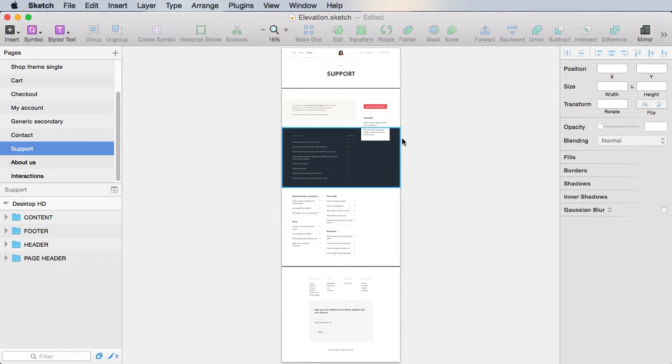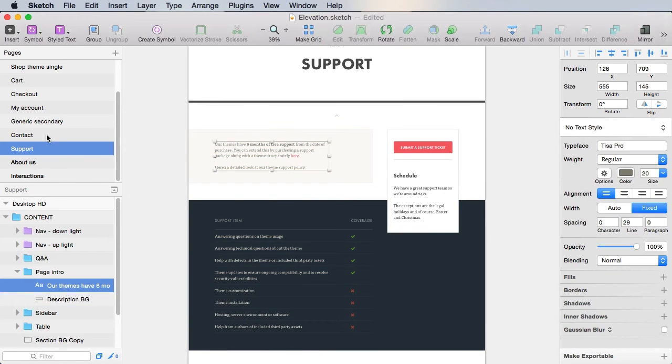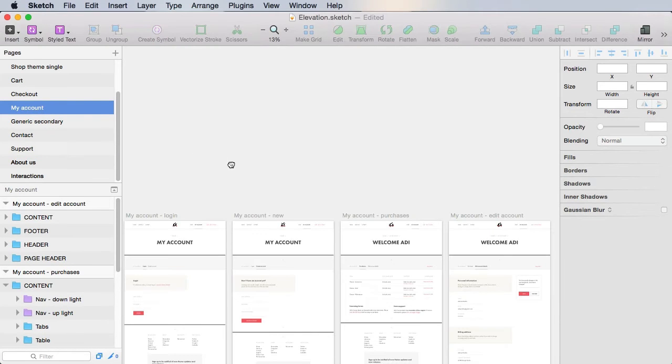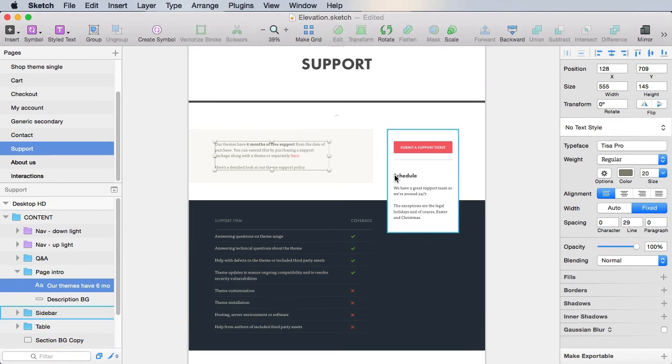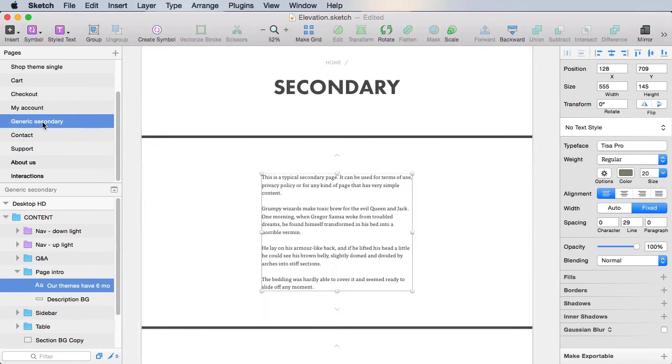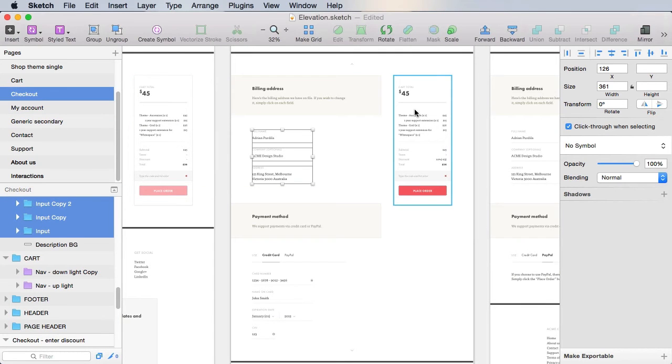Now you can see that we've used similar elements to the other pages. So for example, this box here is also used in my account, for example, for login. This sidebar here is also used in the personal information here. It's also used in checkout.